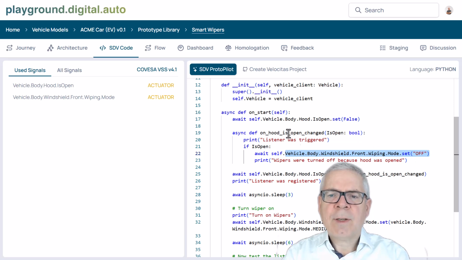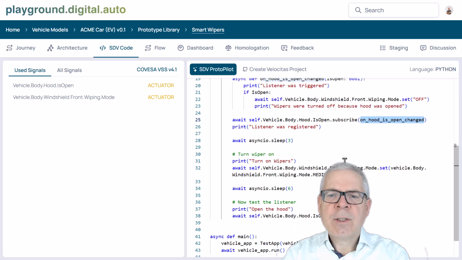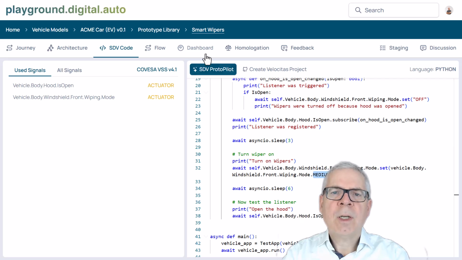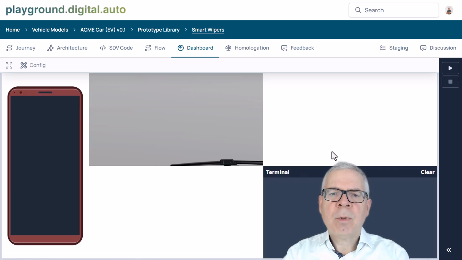This is part of a function which is attached here to the wipers, and then later on we simply test this out by turning on the wipers to medium speed and then opening the hood. Here we have our cloud-based dashboard.